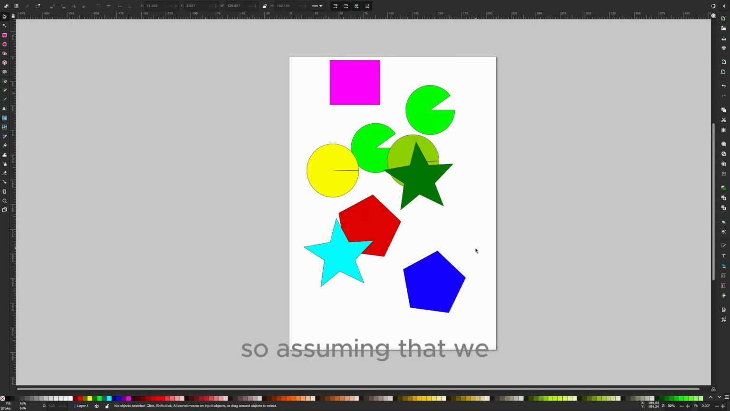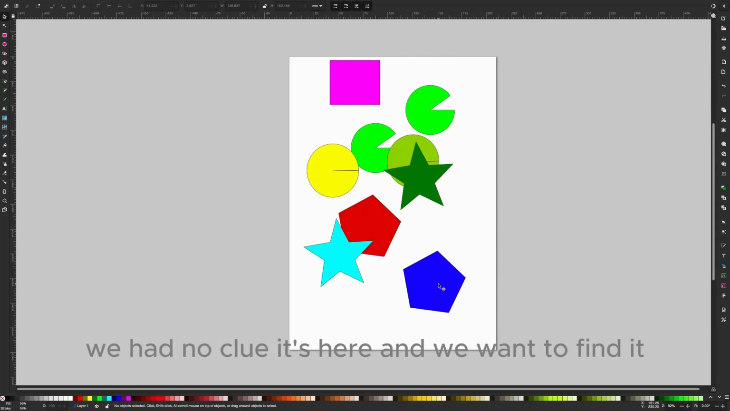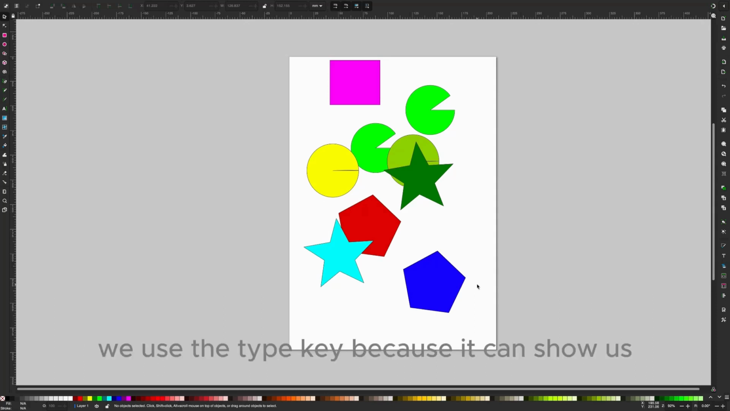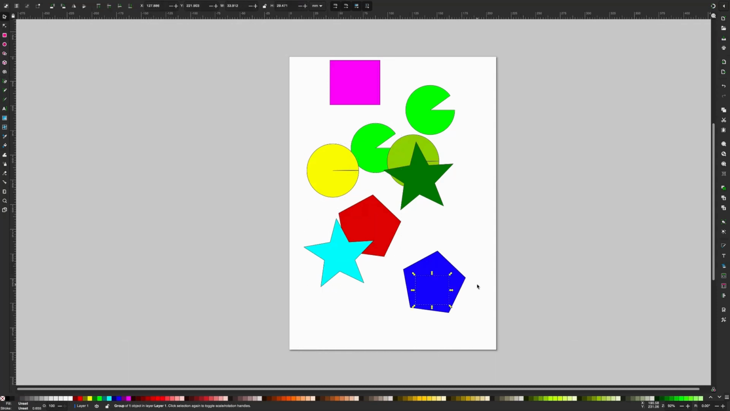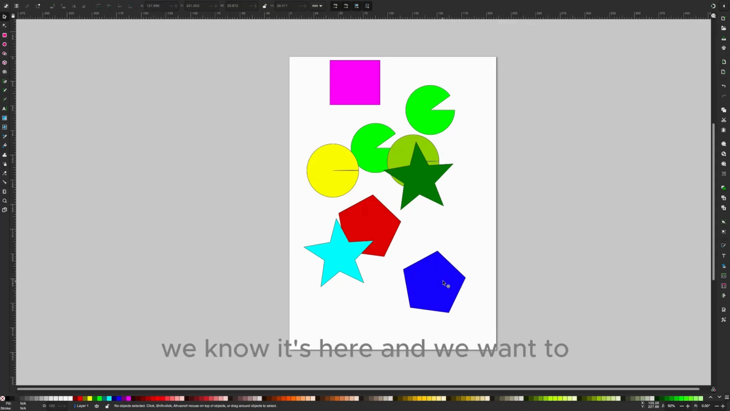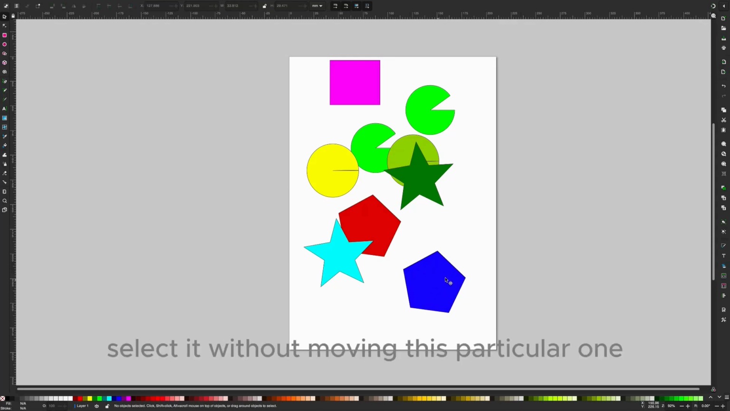That's cleared. Now let me go back to what I was explaining concerning finding a hidden object. So assuming that our block is hidden behind this pentagon, we had no clue it's here and we want to find it, we use the tab key because it can show us every single thing on the page, and we found it. But what if there are a couple of other layers behind, or we want to select that object? We know it's here, and we want to select it without moving this particular one.